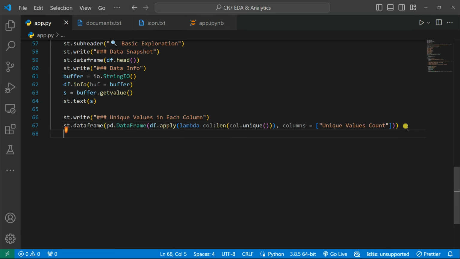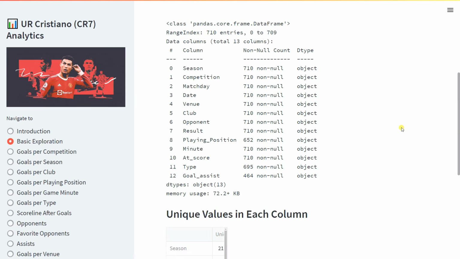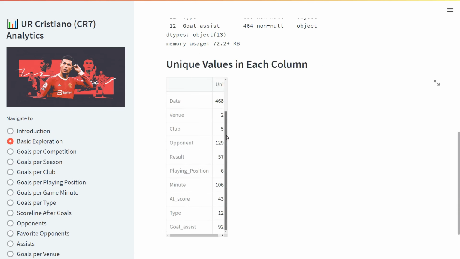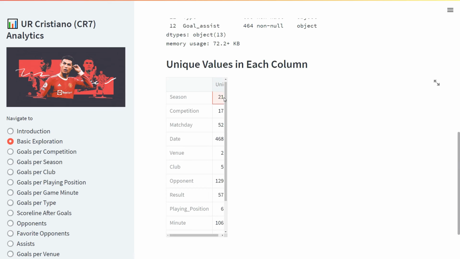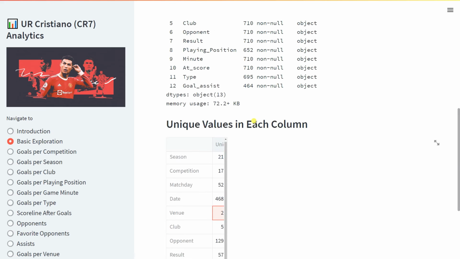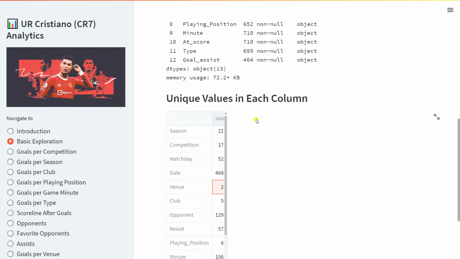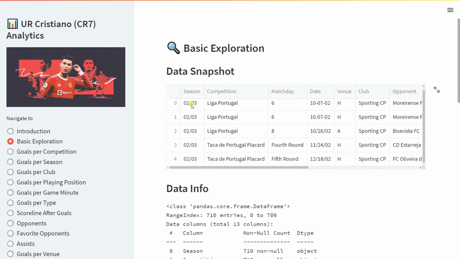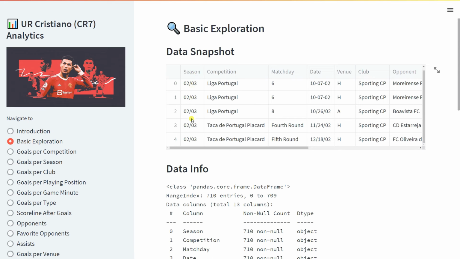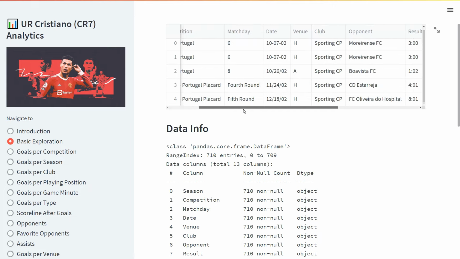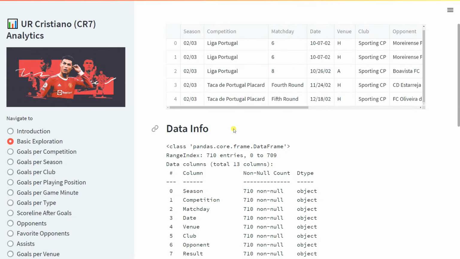Now we can add another thing. Let's go on here first and check that. Yeah, you can see here the unique values in each of the columns. Seasons has 21 unique values. Competition has 17. Match day has 52. Date has 468. Venue has 2 unique values. I mean, how many unique values are in each of the columns? If I go on the seasons, it has some seasons, coming from 2002. Then after, right now he is playing in the Al Nassr club, right?